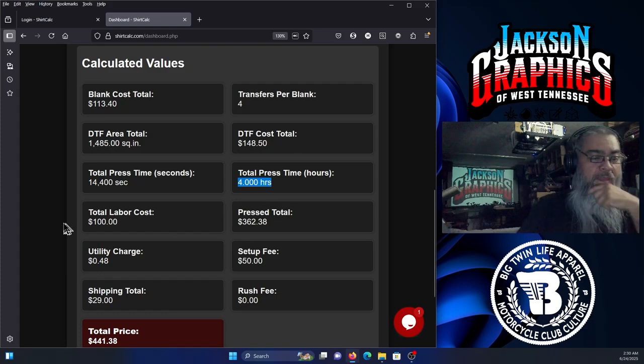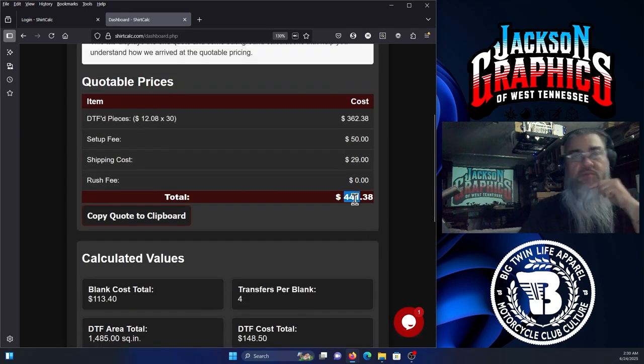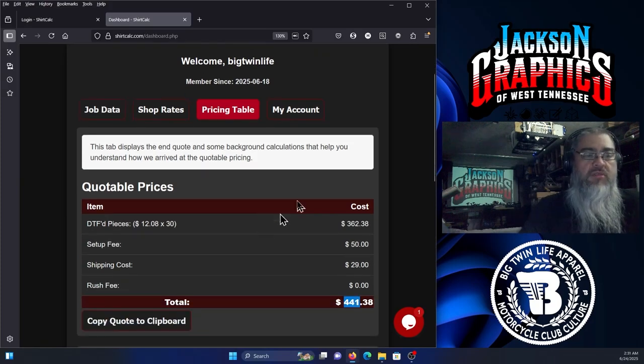I don't know. Labor costs, the total pressed value of the goods, the setup and the shipping and all that, and it gives you back your total price, which matches this total price. So that's basically it. That's the whole kit and caboodle. We also have a My Account button here where you can manage your password and that kind of thing, email address.